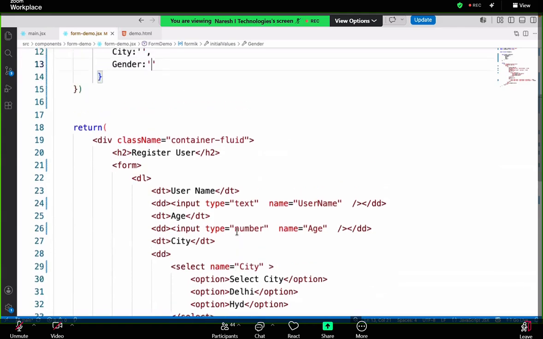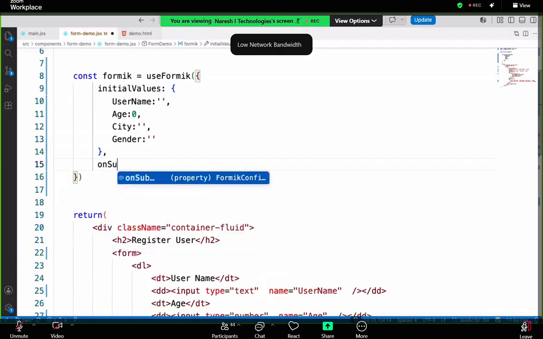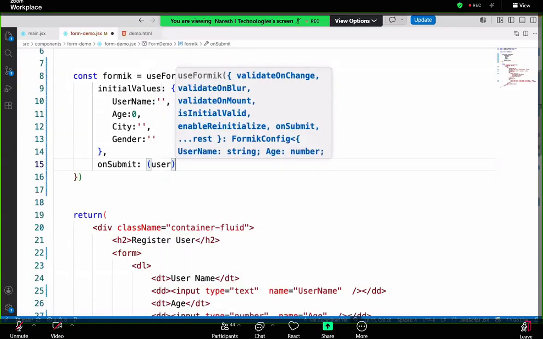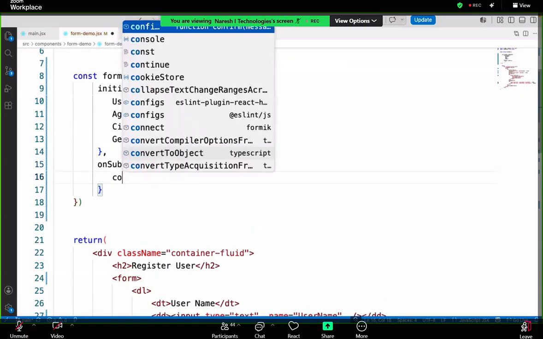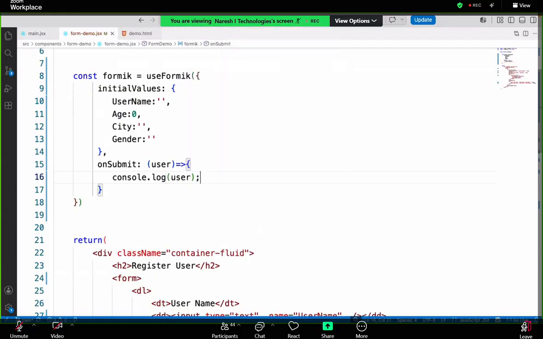And another very simple option after configuring that, onSubmit. onSubmit will use a function. This function will collect the user details. And once it collects the user details, we will just console.log the user. That's it. Later we can send it to an API to store the data and everything. Just this is enough. That means now you defined what data to handle, and you defined onSubmit, collect the data and use it.